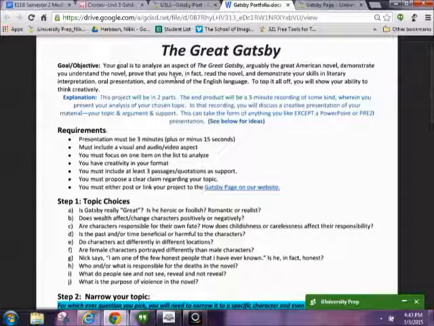So you're doing this project in 2 parts. The first part is the visual. You're creating the visual, and the second part is the 3-minute recording. Okay, so those are the 2 parts.